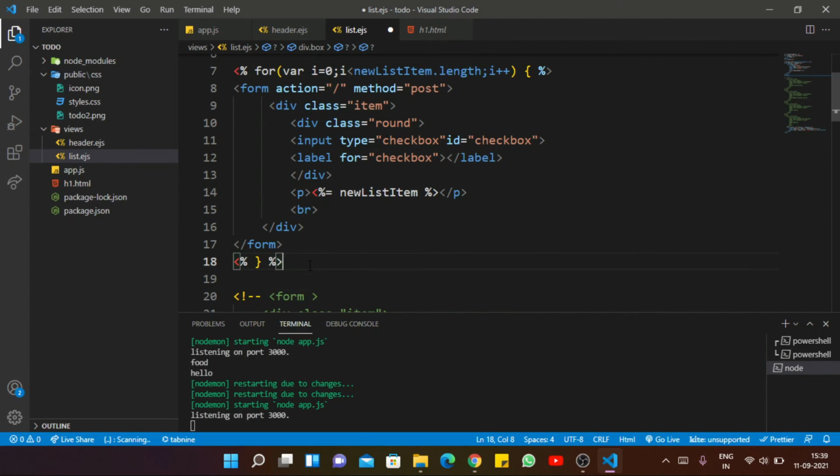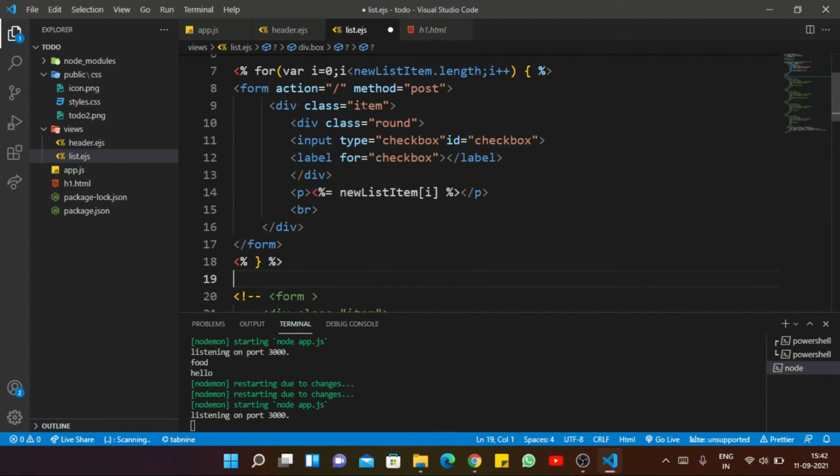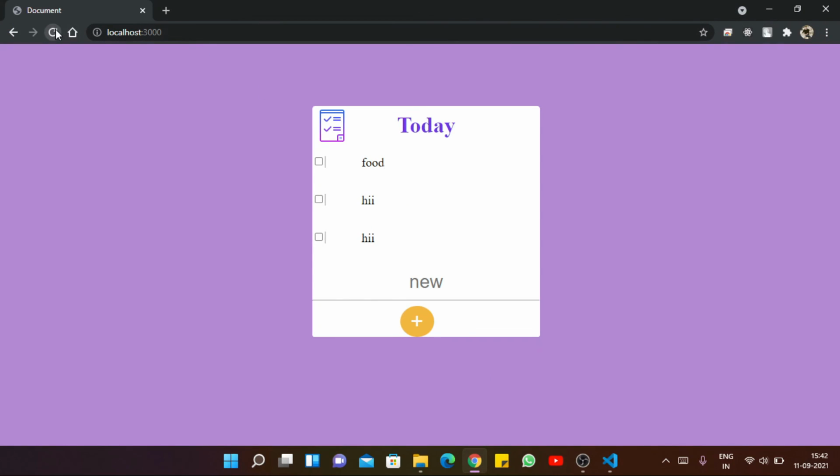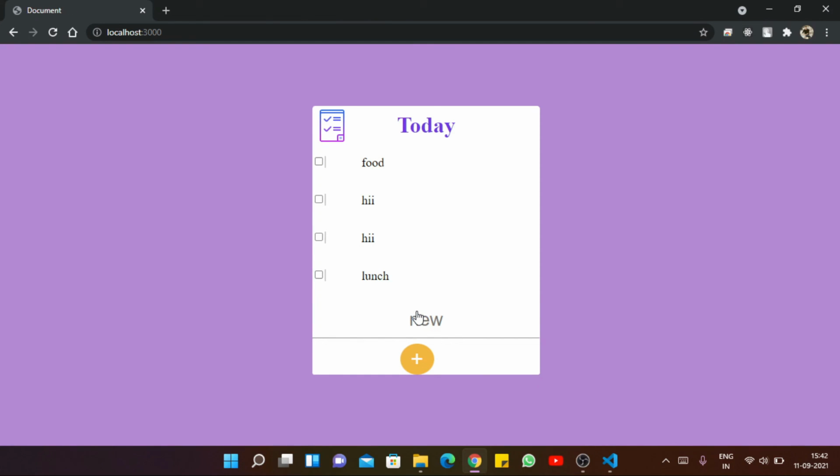This is how we can convert our simple code to EJS. Don't forget to write i here because we are running the for loop here for our new list item. Save the file, refresh the page, and here you can see our new item is added under the previous one. So whenever I write lunch, it is added successfully after our previous item.